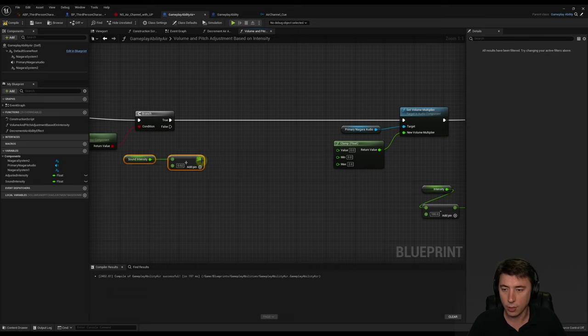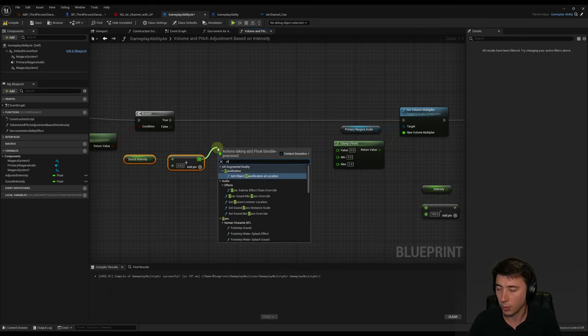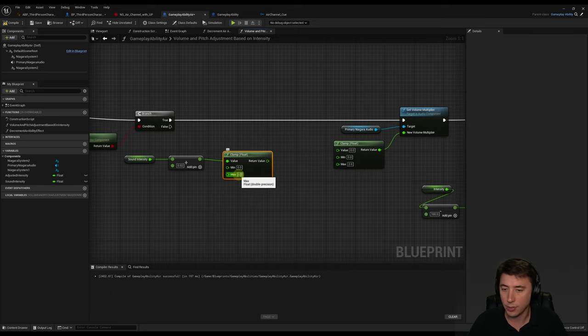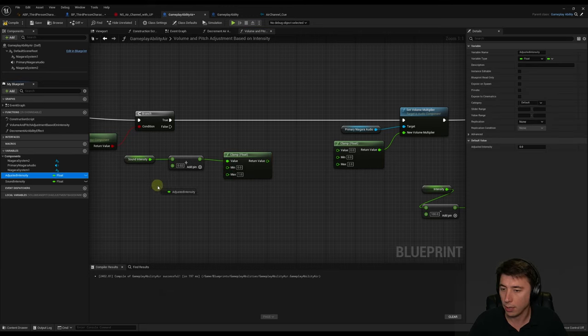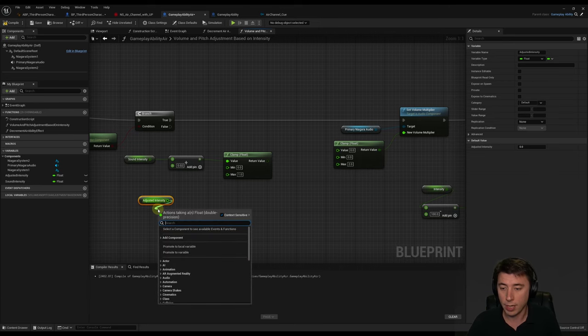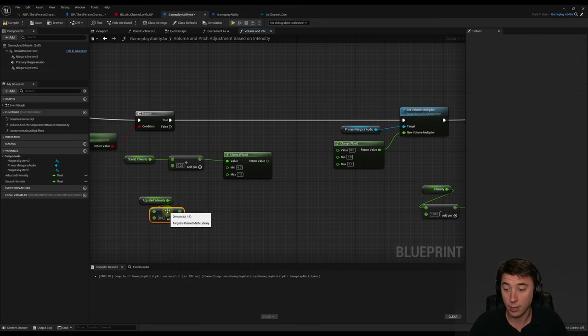And I'm just going to move this over a little bit, because what we're going to do with this is we're going to clamp, and it's going to be between 0 and a maximum based on our adjusted intensity variable. So it's going to be adjusted intensity. We have to actually divide this by 100, because otherwise it's going to be, well, 100 times volume. We don't want that. And that's going to be the maximum here.